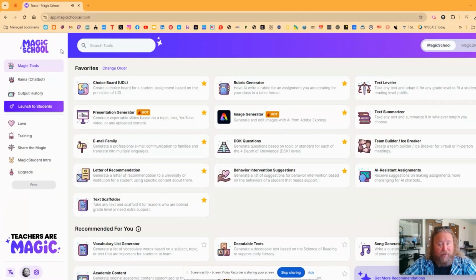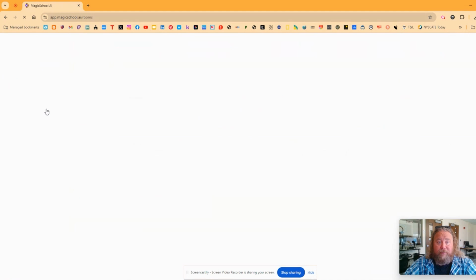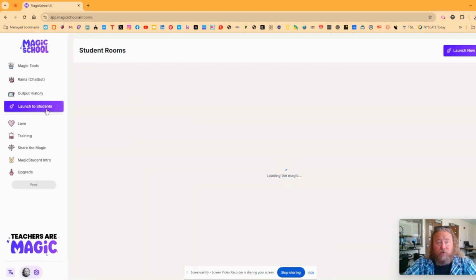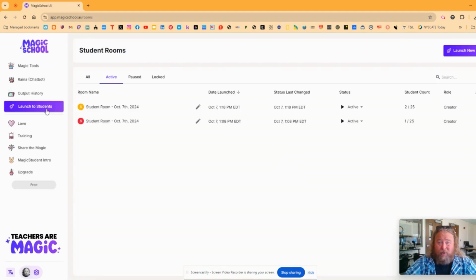Okay, so we're going to start in Magic School. You're probably familiar with this. And if you take a look on the left-hand side, it now has a button that says Launch to Students. So when you're using Magic Student, you want to choose one or two tools to use probably. And it's going to record what students do with those tools. So you have an ability to kind of go in and see what each student is doing.